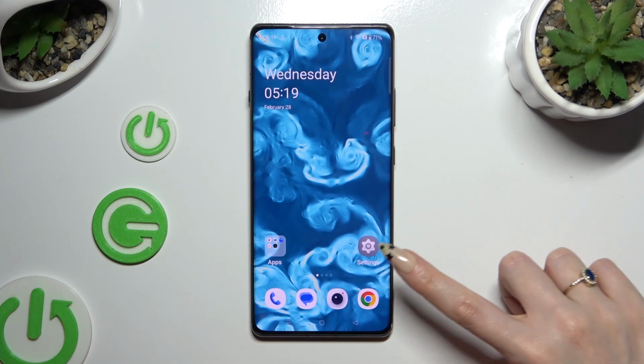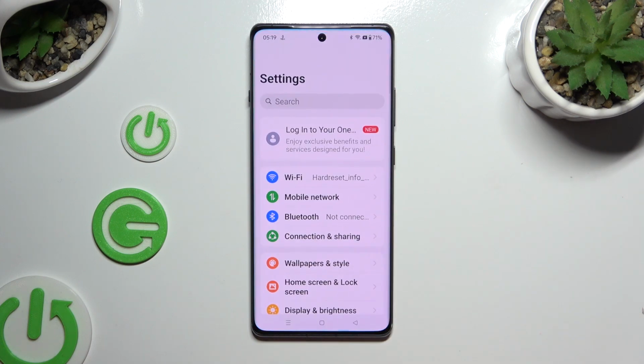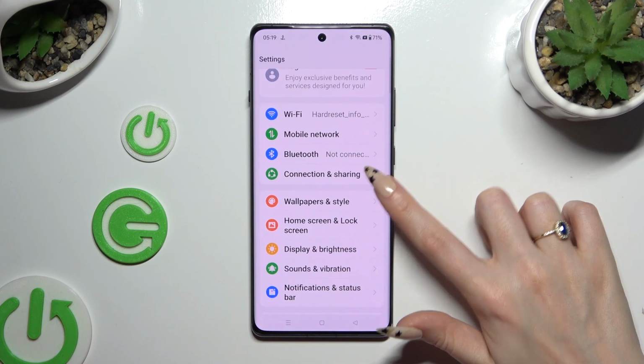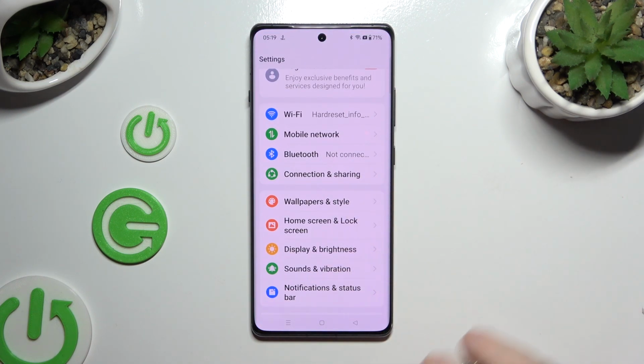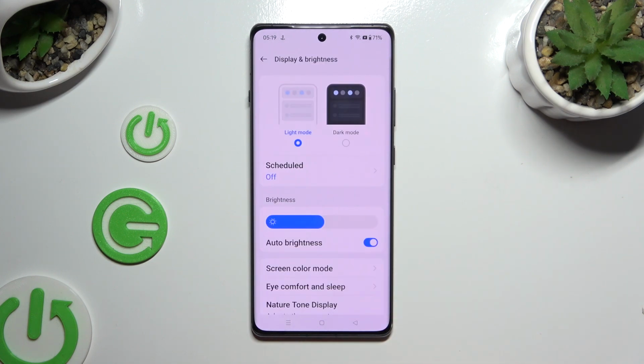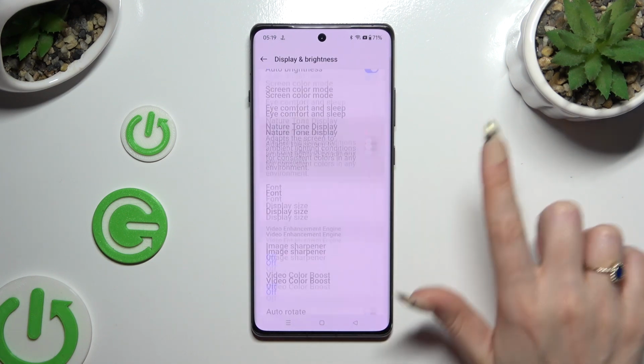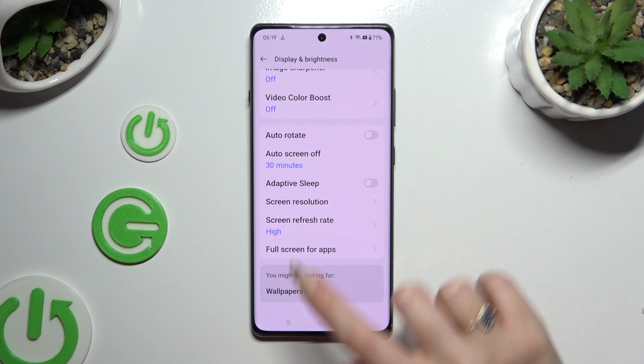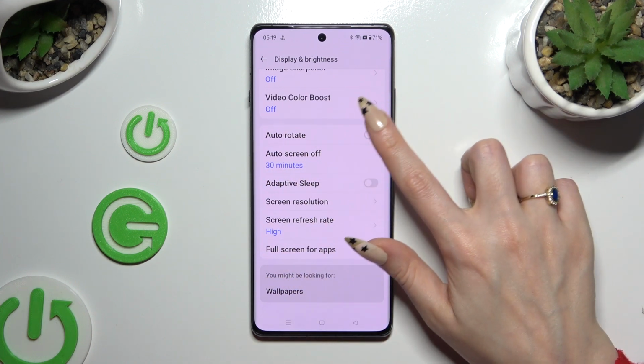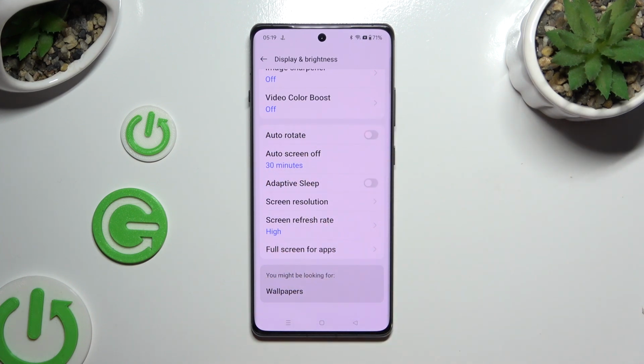If you want to, you can also go into settings, scroll down just a bit and tap on display and brightness. Lastly, scroll all the way down and use this switcher next to auto rotate feature to manage it.